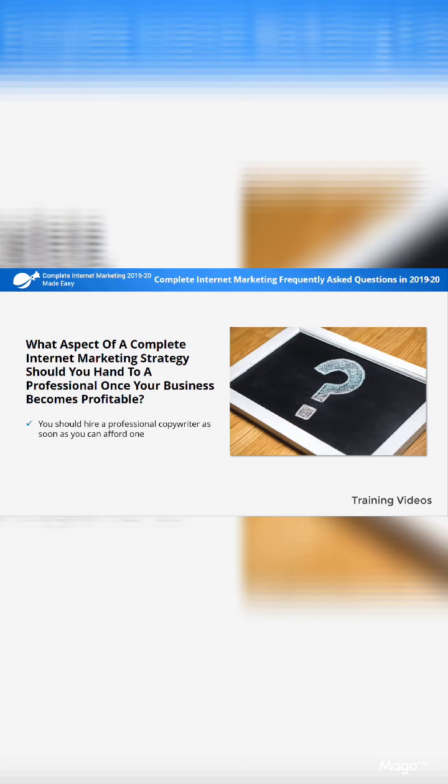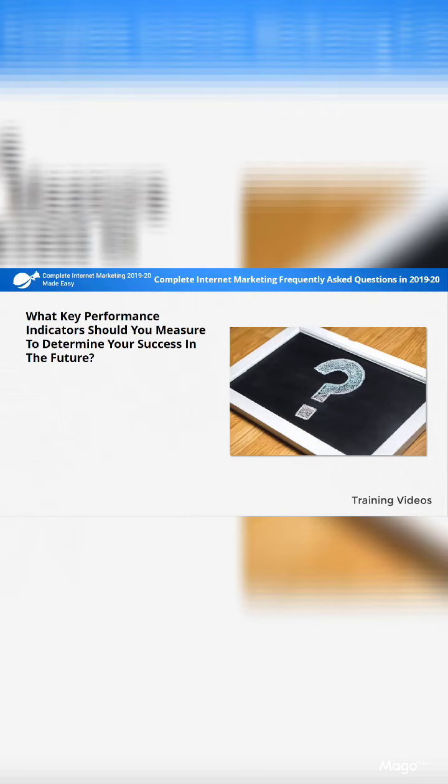Having a professional write your copy is more important than ever because it can help you to stand out in saturated niches, to build a better brand, to connect more with a segment of your audience, and to inspire more action. What key performance indicators should you measure to determine your success in the future?